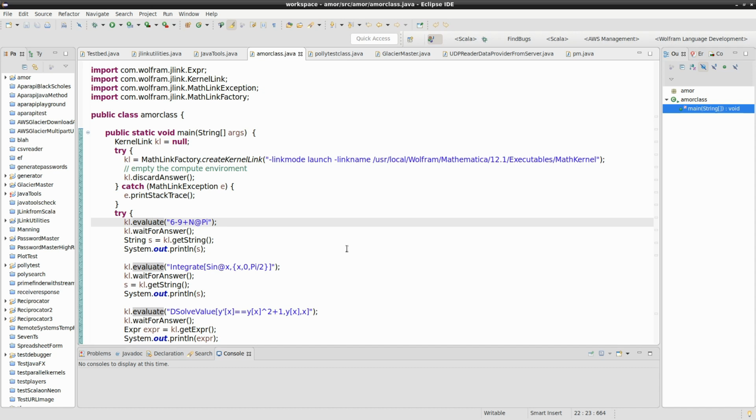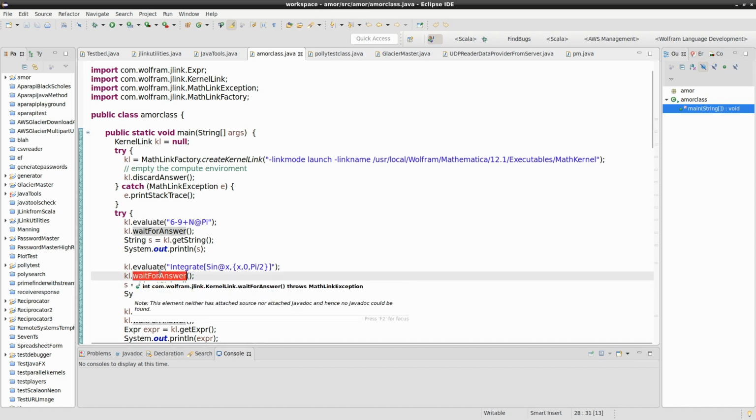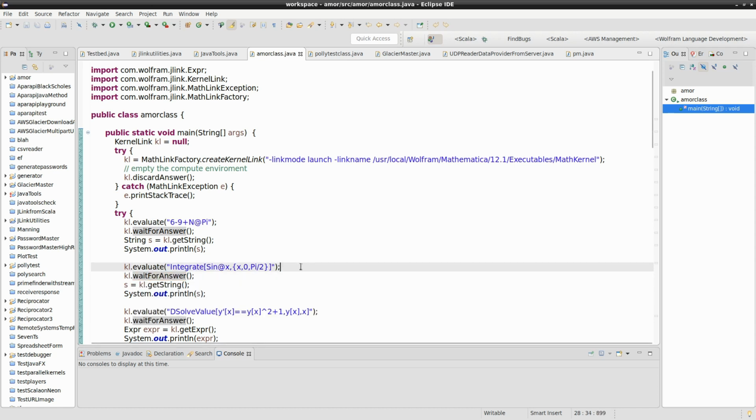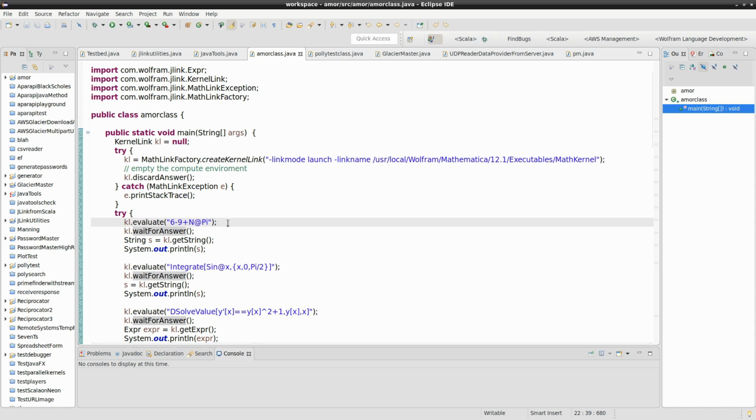It doesn't have to be a string, but it's quite convenient, and perhaps the most convenient way to use it. Again, as the next step, we have to say wait for answer, because this is link based. As I mentioned in a previous session about MathLink, it is based on a send-receive method. First, I have to send out the request to compute something, and that's done with evaluate of something, with something being a string of a Mathematica expression.